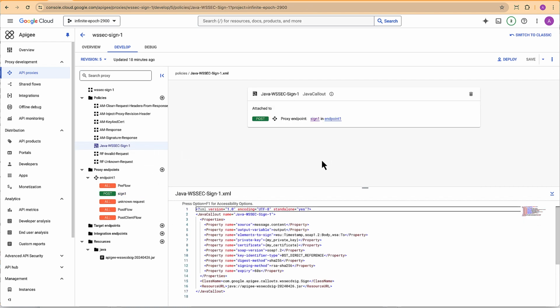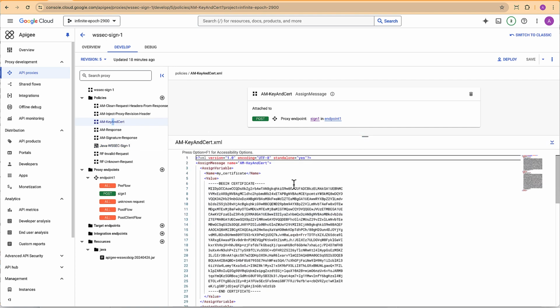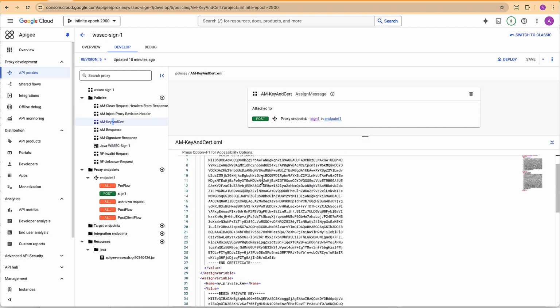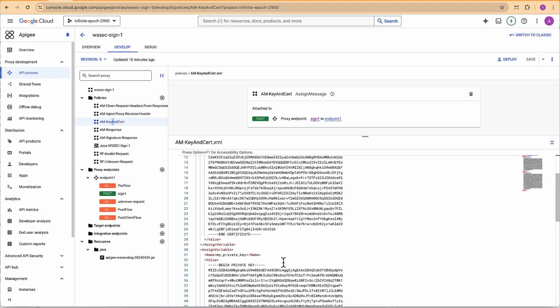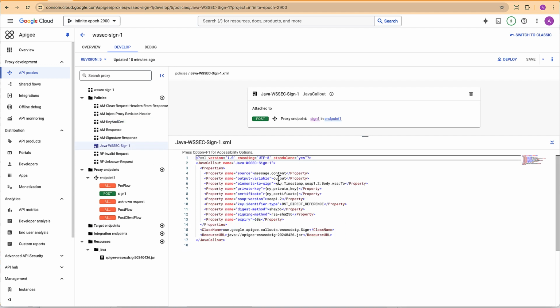So what does the key insert look like? This is just the PEM encoded RSA key, private key, and also an X509 certificate that corresponds to that key that embeds the public key. Both of those need to be used in creating signing.